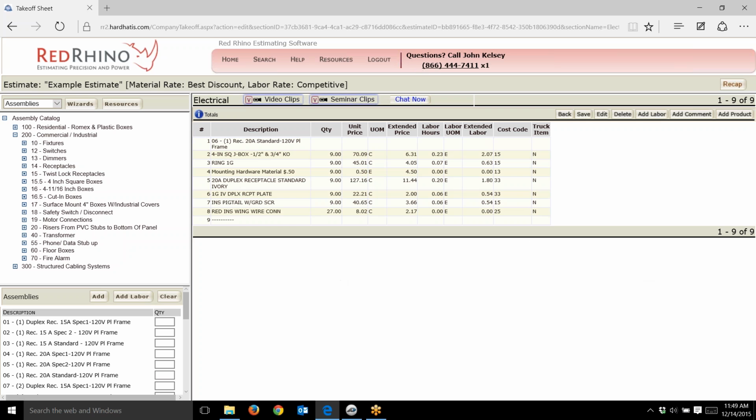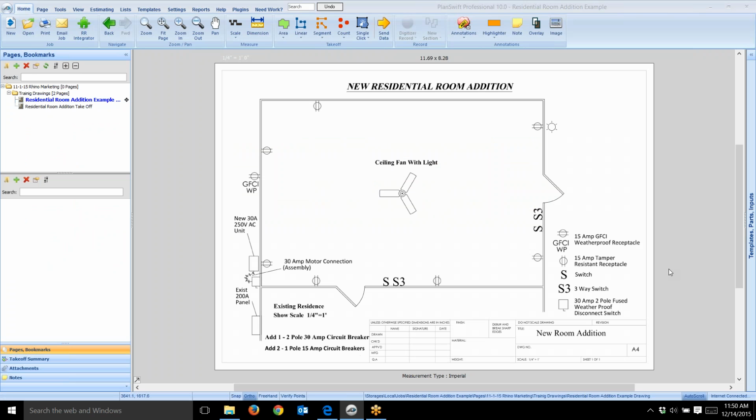Next, I'm going to delete the items in here, and I'm going to show you the same example, only an example of using residential assemblies. The same principle works when you're estimating residential projects.